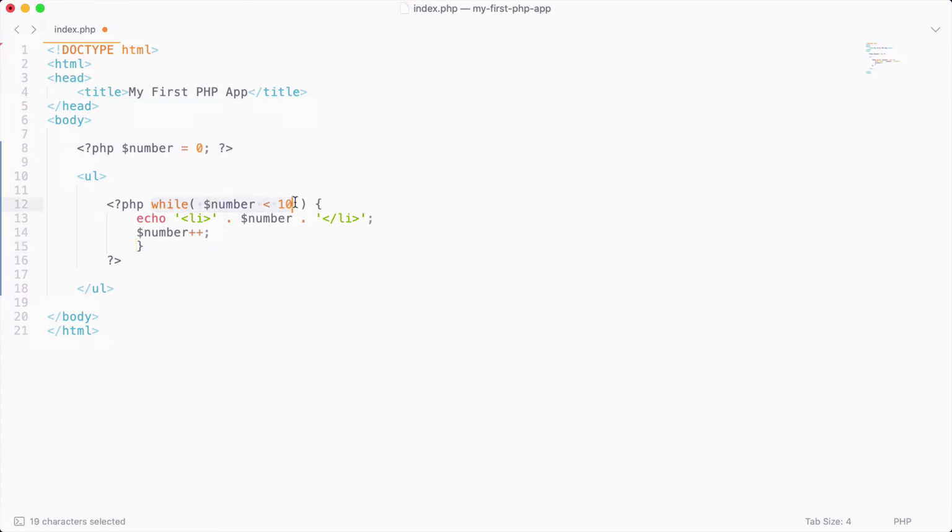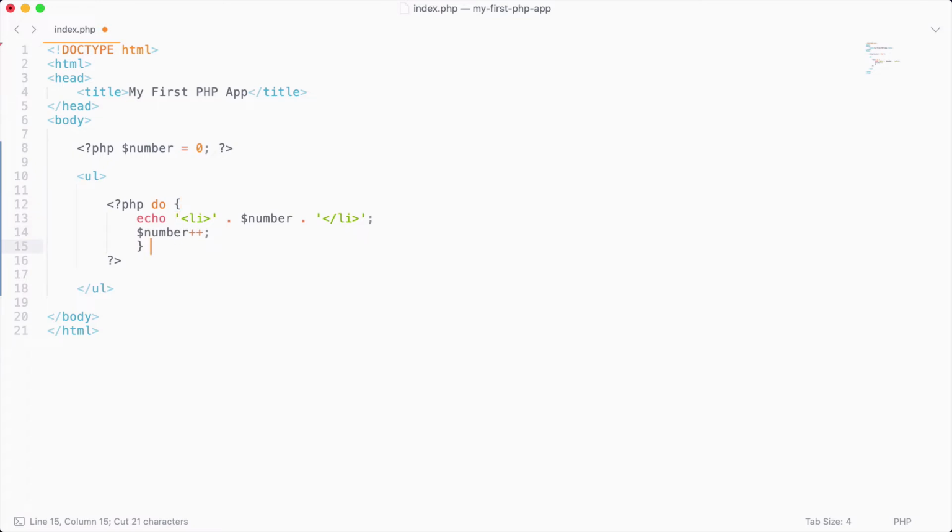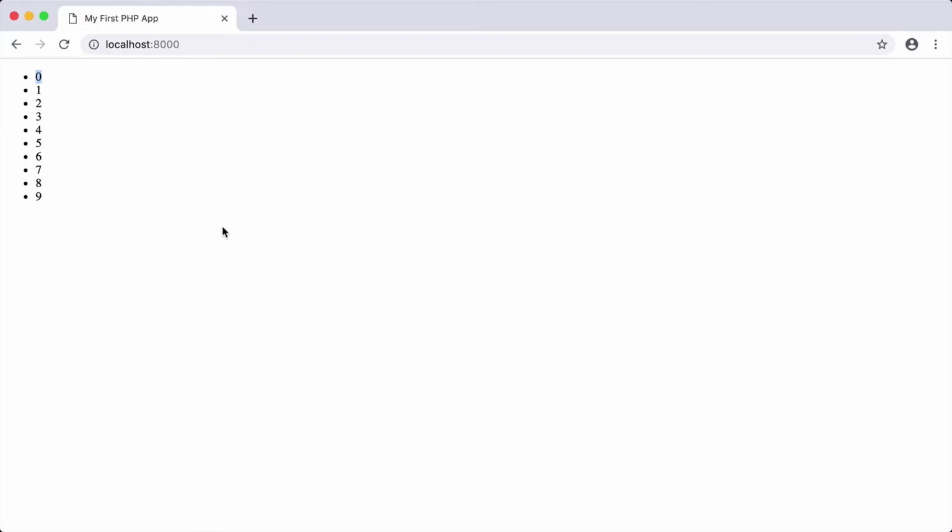There is another version of the while loop which is called the do while loop. So we can say do at the beginning and then we can add the while at the end. So this is essentially the same thing. It is just running the condition at the end as opposed to the beginning. So if I save that and reload, we get the exact same output.